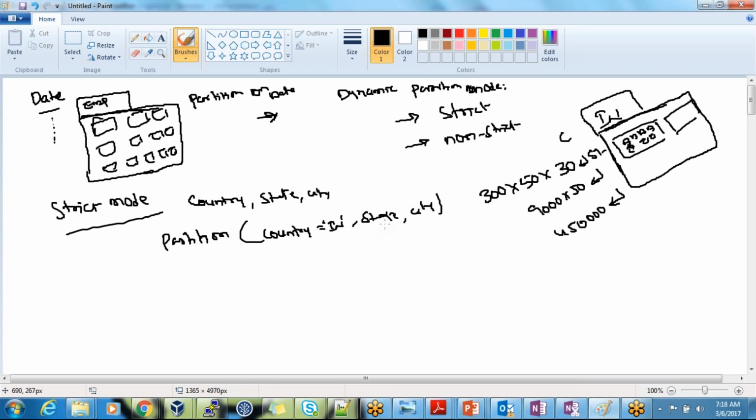Under that, how many states are there? In India, if you take 26 or 29 states are there. Inside that, each state will have some cities. So you know that you are going to create a partition for only India. You are restricted to only India, right?